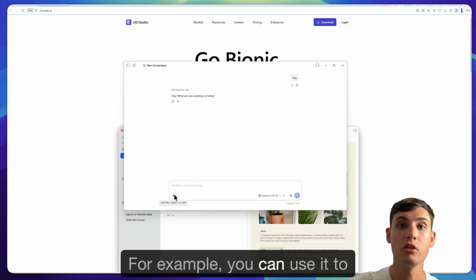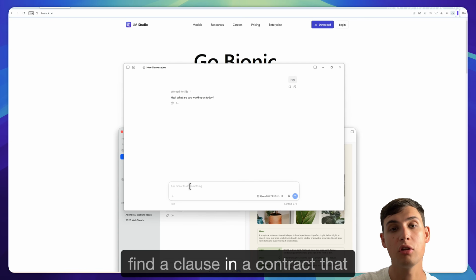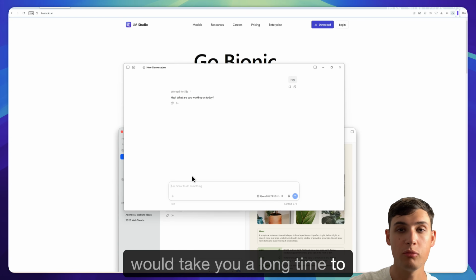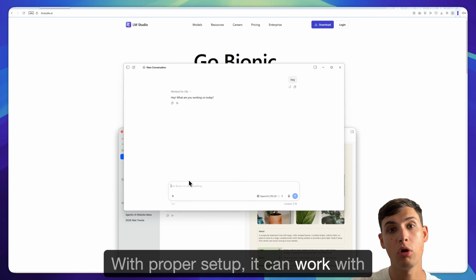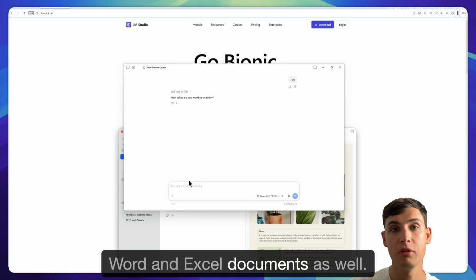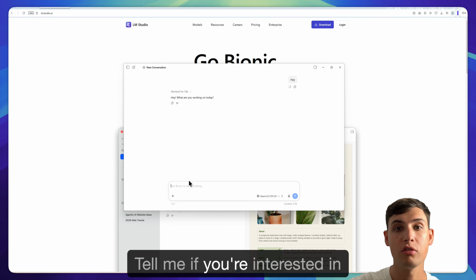For example, you can use it to find a clause in a contract that would take you a long time to find. With proper setup, it can work with Word and Excel documents as well. Tell me if you're interested in that.